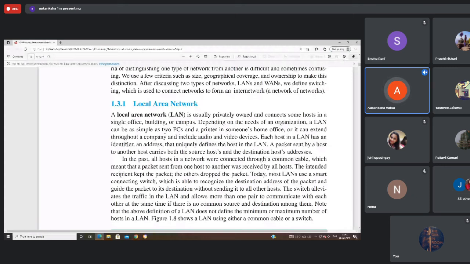So depending on the requirement of the company and the user, you can have any type of LAN, any size of LAN. You can have 8 systems connected, you can have 16 systems connected to it or 32 systems connected to it. It depends on the requirement of the user.